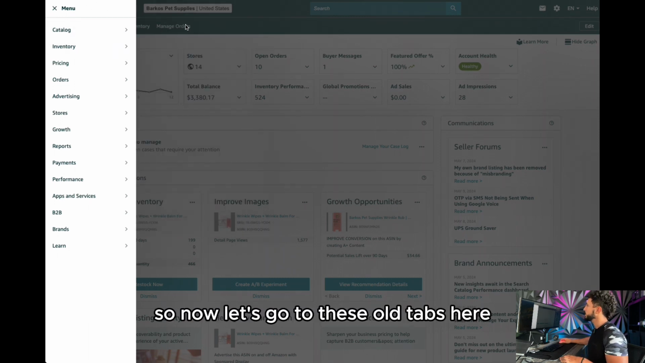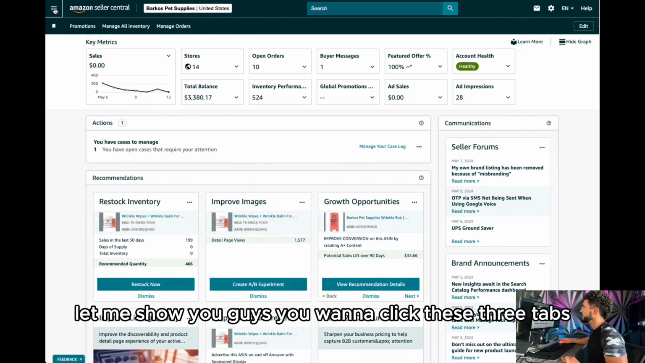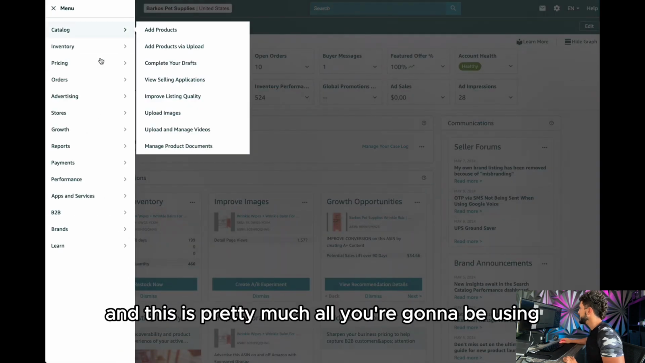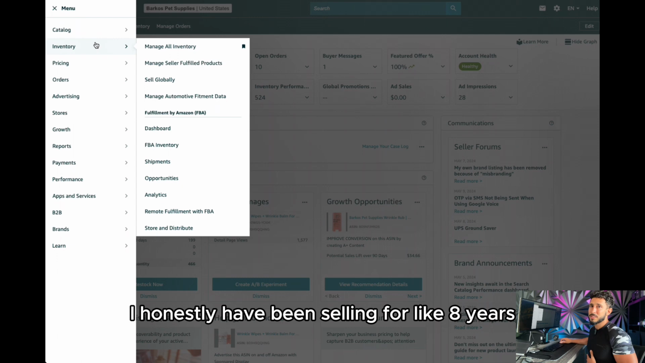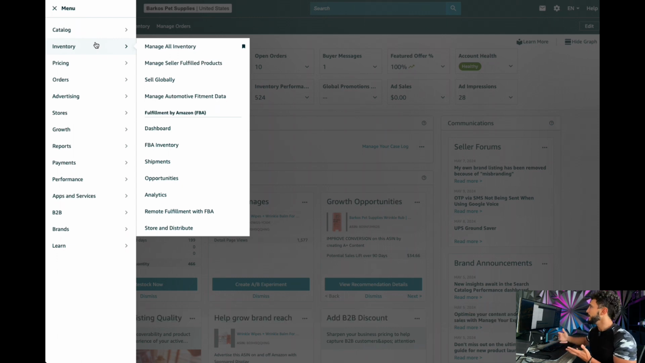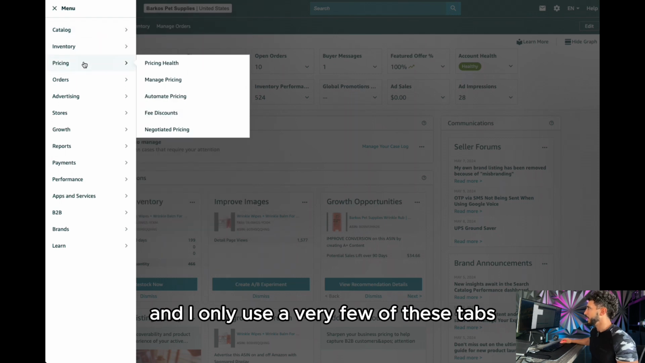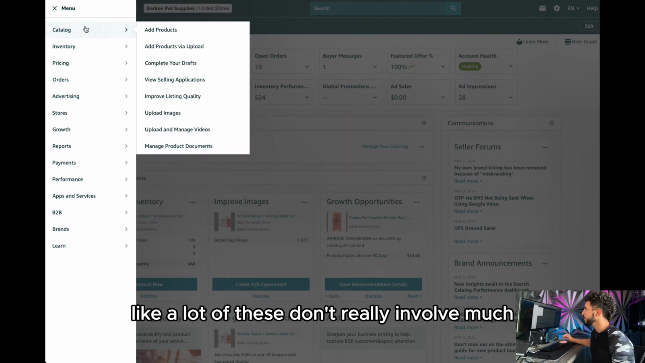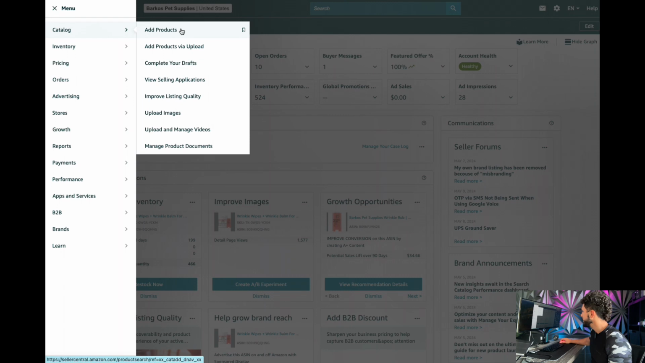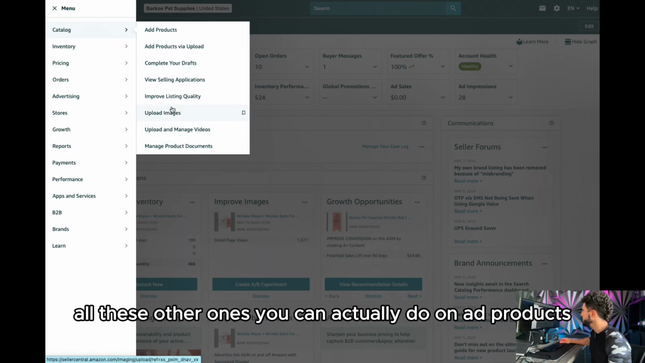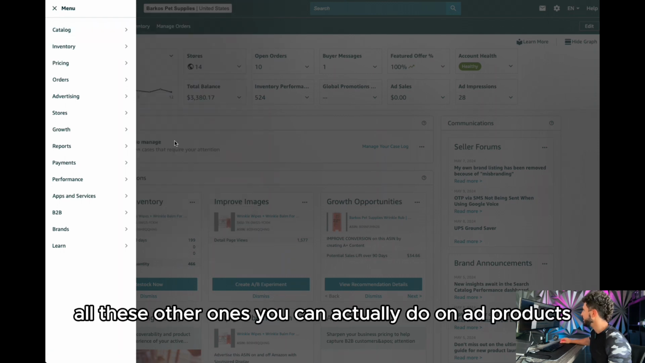So now let's go to these little tabs here. Let me show you guys. You want to click these 3 tabs, and this is pretty much all you're going to be using. I honestly have been selling for like 8 years, and I only use very few of these tabs. A lot of these don't really involve much. For the catalog, all I use is add products. All these other ones you can actually do in add products.